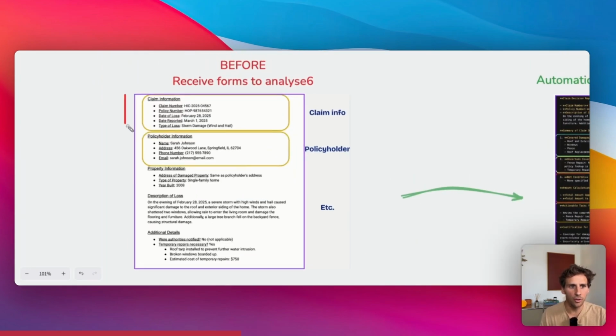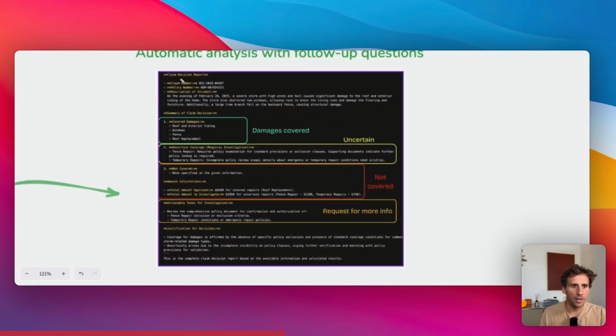So you have the claim form containing all the information about the claim, the policyholder, and then description of the loss. And then finally, you would have an analysis with a decision on what's covered, what's not covered, as well as a task list on things to investigate further if we're not absolutely certain. So what's interesting with those analysis agents is that they don't need to automate 100% of your workflow, but they can help your team save, you know, 90% of the time it usually takes them to accomplish certain tasks.